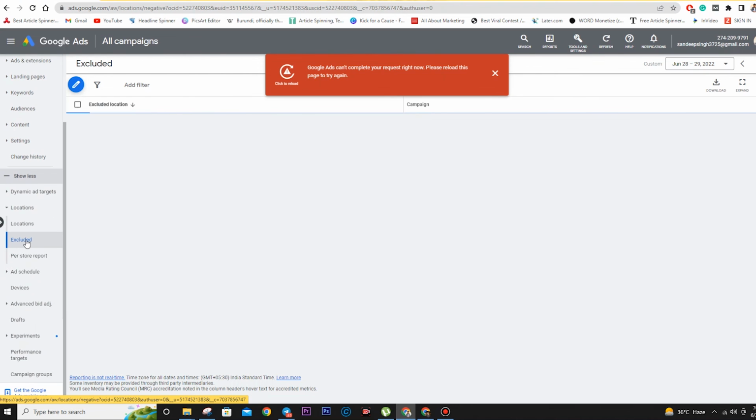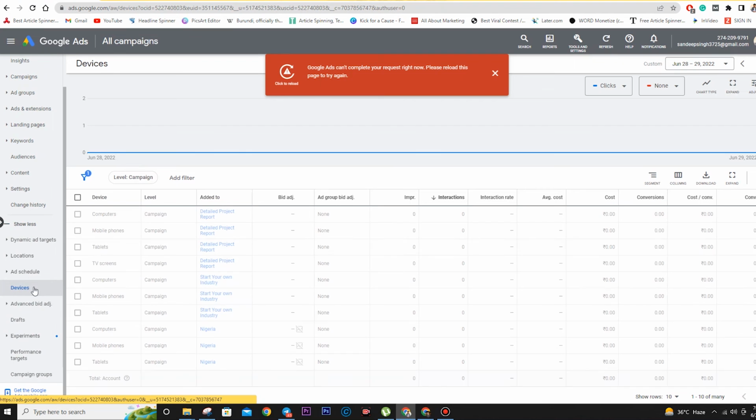Then coming to the show more option, this is the devices option, where you see how your ads are being shown, which devices our ads are mostly shown on, what the result is, and what the conversion is according to the devices, that is, how your ad is performing on multiple devices.